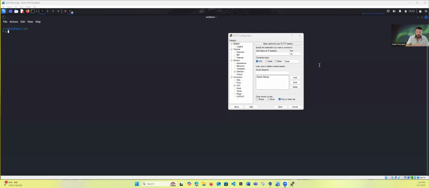Today we're going to talk about two ways that you can SSH into a system. Whether you're using Microsoft or Linux, you can SSH into another computer so that you can perform administrative tasks. In Windows, you're going to use Putty.